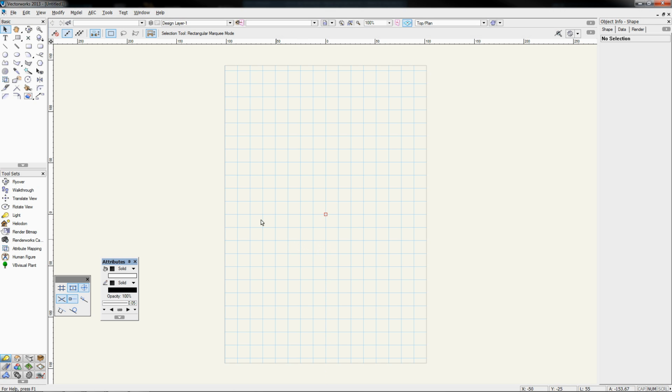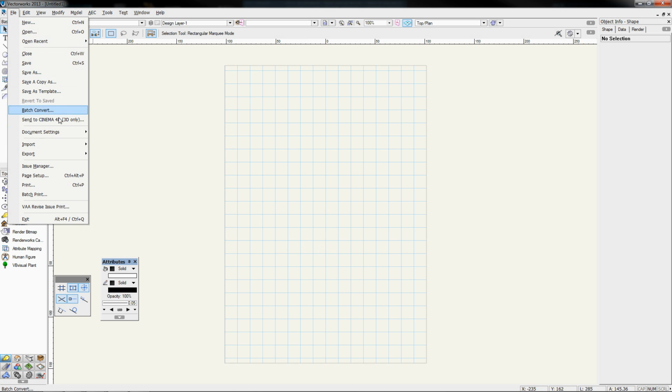We're going to make it that now. I want you to go to your File menu, go down to Page Setup.